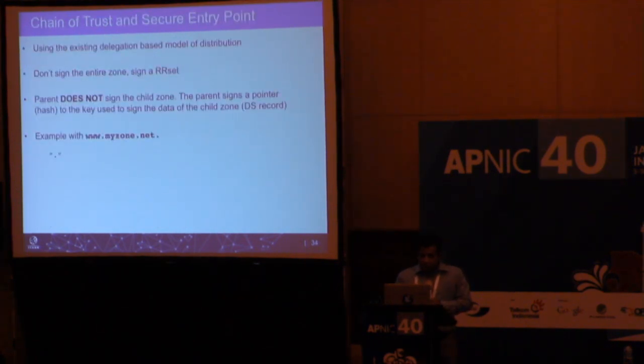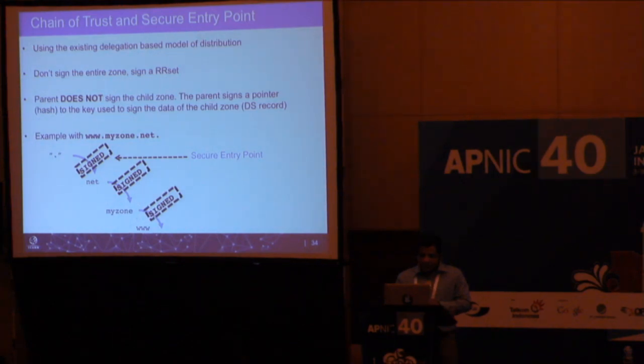All right, so simply, in chain of trust, I think I already mentioned this to you before. What we try to do is establish a secure channel, or a secure trust anchor, or a secure entry point between the parent and the child, right? So that's what we try to do. And then we send a hash of our public key to our parent, and then the parent can put that in the parent zone and sign the parent zone.